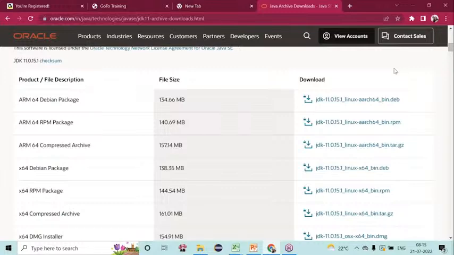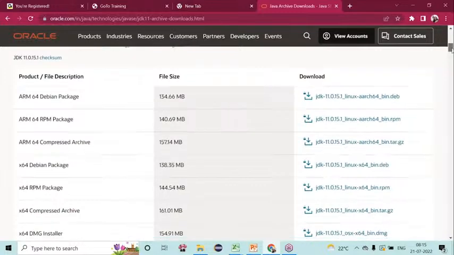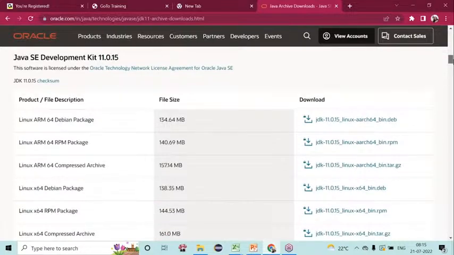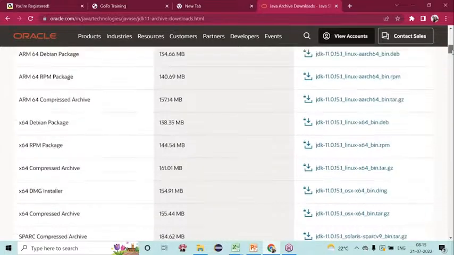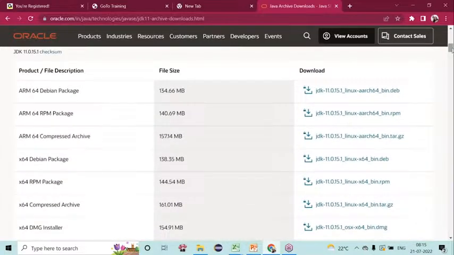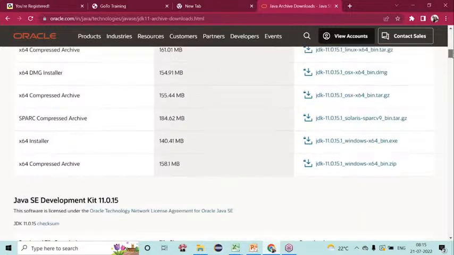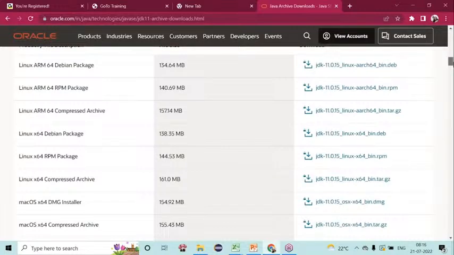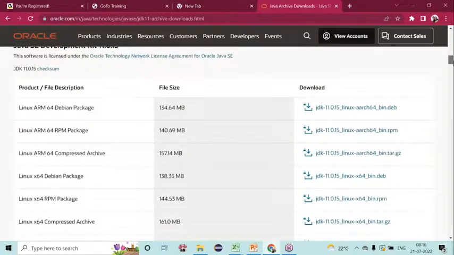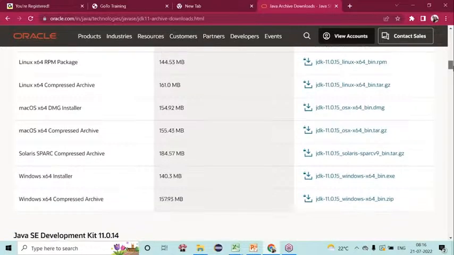Here, if you come down a little bit, see, in the top only, sorry. What is this? Something is there, not this, I think. Come down a little bit. Yes, Java SE Development Kit 11.0.3. Come down a little bit. Here we can see Linux supported Java, Mac OS supported Java. If we come a little bit down, Windows supported Java will also be there. Solaris, Windows. Understood?